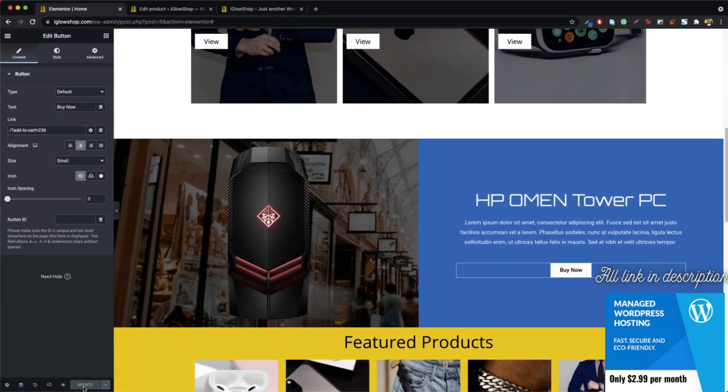Now this will only work with a simple product. If you have a variable product, this will not work, so you have to redirect them there so that the person can select the options.